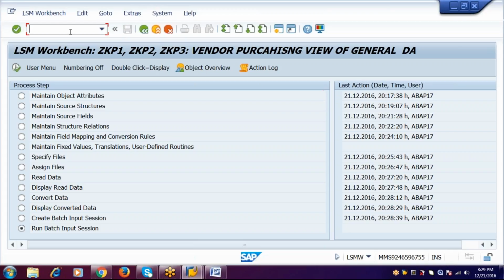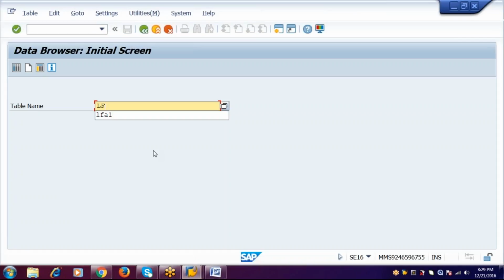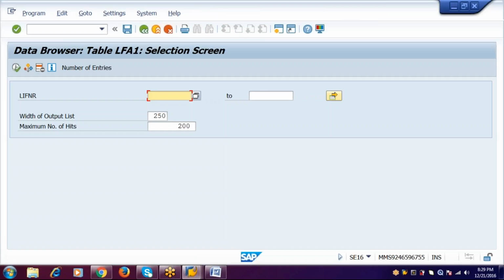For the data browser, we will go to SE16, in the table name LFA1, and take the range from 401000 to 401999.